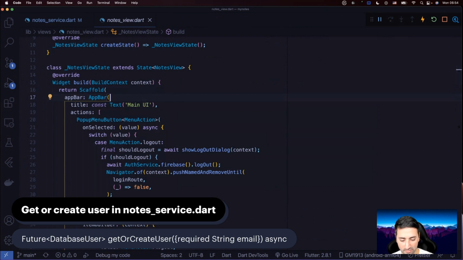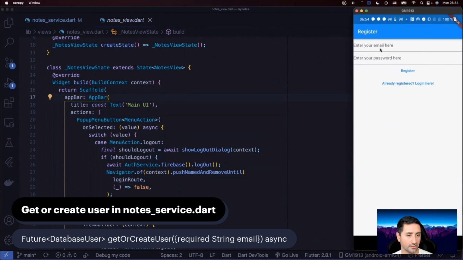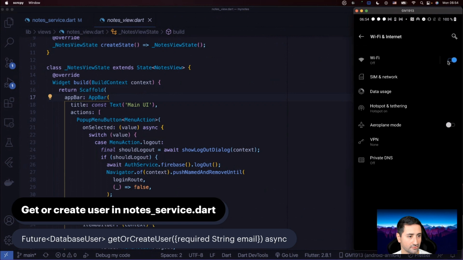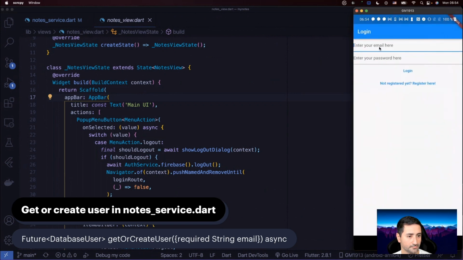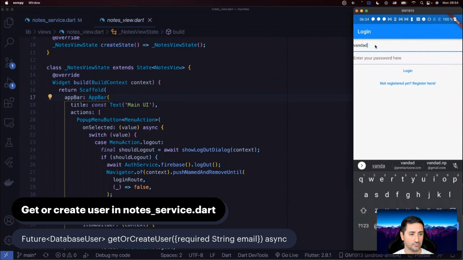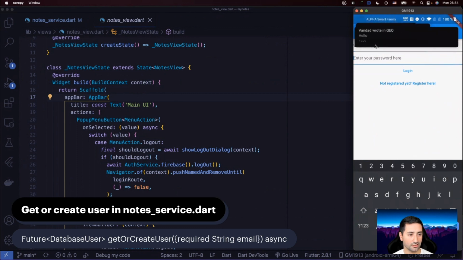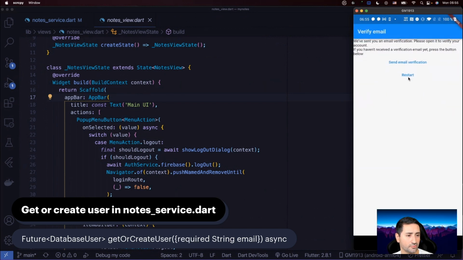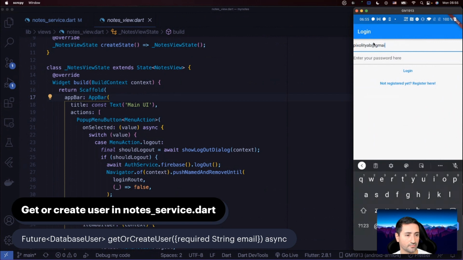Let me bring up the simulator. I'm going to use my email address in the login screen. I may need to connect this device to Wi-Fi. I'm going to log in with my user. We've sent you an email verification. Okay. Maybe I should actually log in with the user who has already been verified. So let's log in with this user.